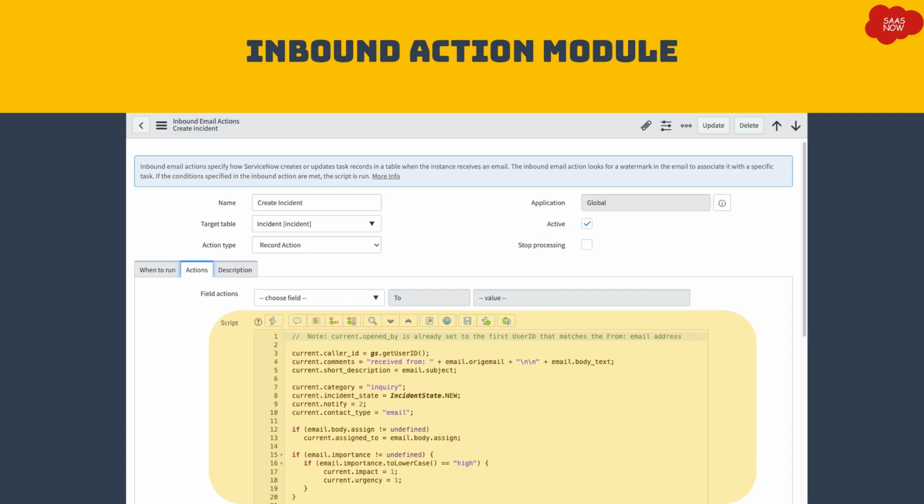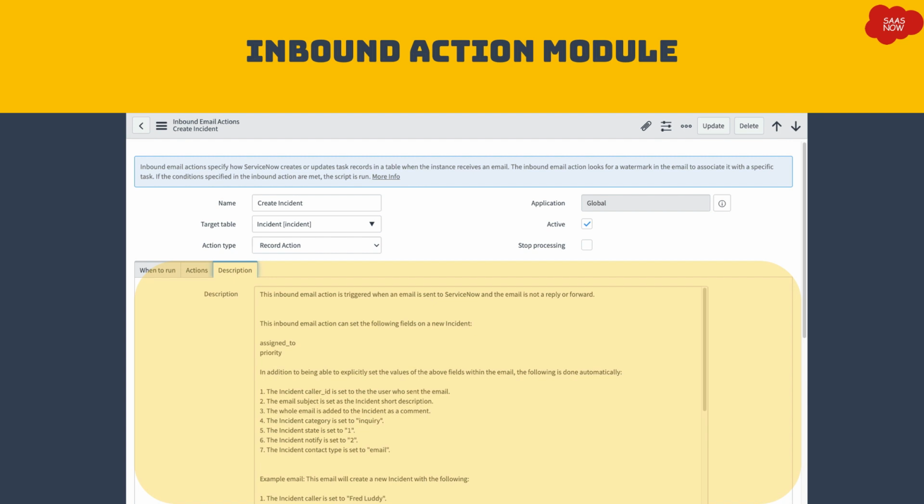Now you can access the data of your email with the help of a script as well. That means you can access the data which you're getting from your incoming email. You can access it with the configuration as well, but you can also access it with the help of a script. The last section we have is description, where you describe the inbound action in detail.